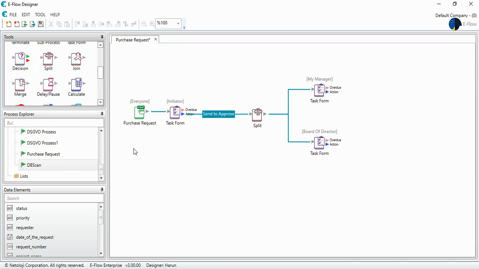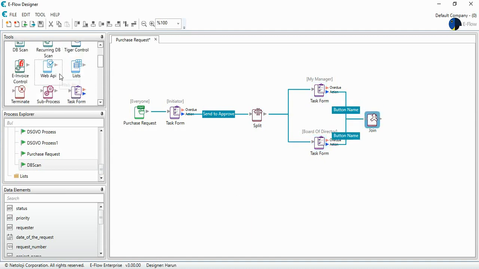For example, in the previous example, I split the process, and it was an approval process. By using the split tool, I sent the approval to two different users, to my manager and to the board of directors. And by using this join tool, I can continue the process.